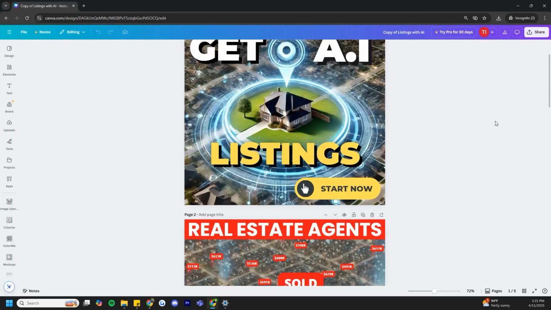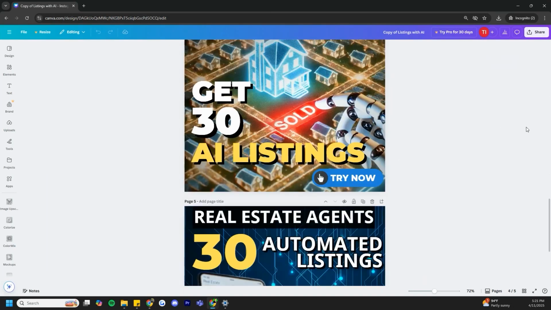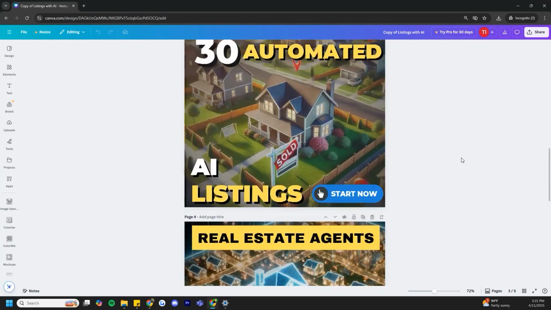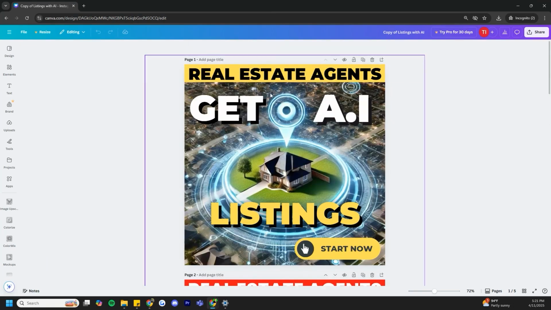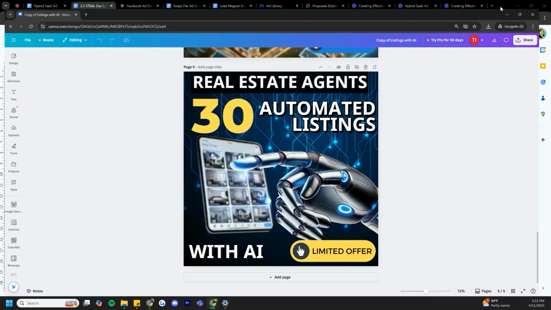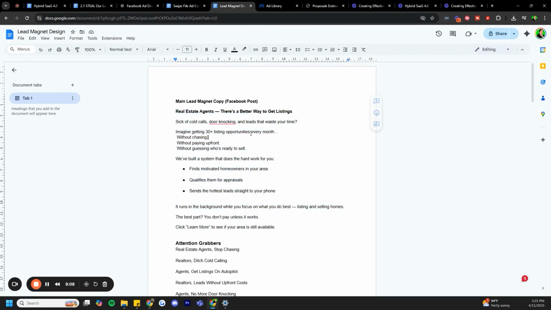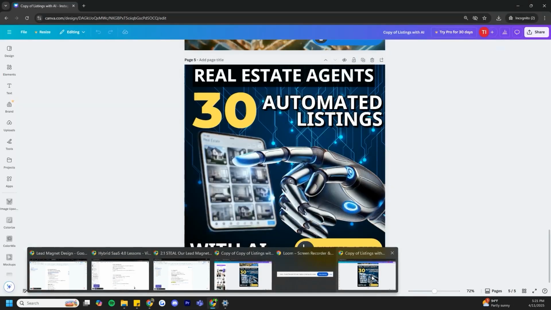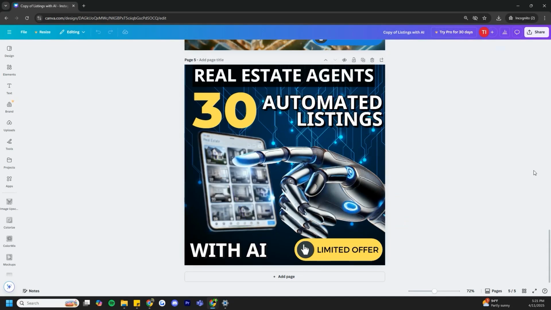First of all here, we're just going to scroll through the templates. We had a couple options here. I'm going to find the one that relates to my offer the most. So I'm looking for an offer that is 30 listings. That's what it says in my copy here, 30 listings every month. And so there's a similar one here, 30 automated listings with AI. So we can go ahead and use this design as a base and then just replace the assets with ours.